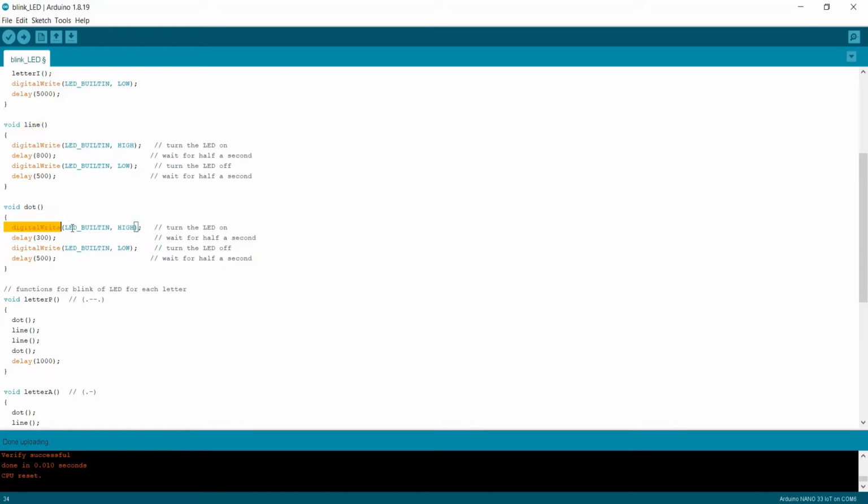So I have set the pin as high, which will turn on the LED for 300 milliseconds, that is 0.3 seconds. I have done this using the digitalWrite function in which I have stated the name of the pin, that is LED_BUILTIN, and set it as high. Then I have turned off the LED for 0.5 seconds. Similarly for the line function, I have turned the LED on for 0.8 seconds and then off for 0.5 seconds. In the line function, I have given the delay 0.8 seconds, whereas in the dot function, I have given it 0.3 seconds, so that I can distinguish between the dot and the line in the Morse code.